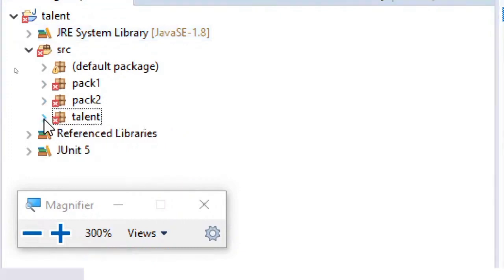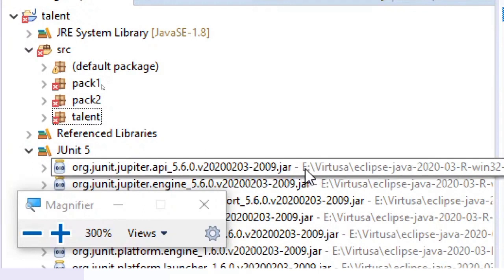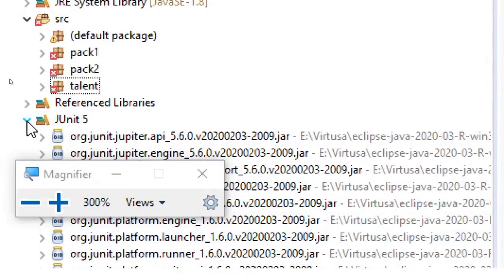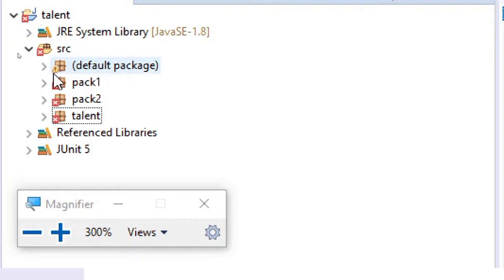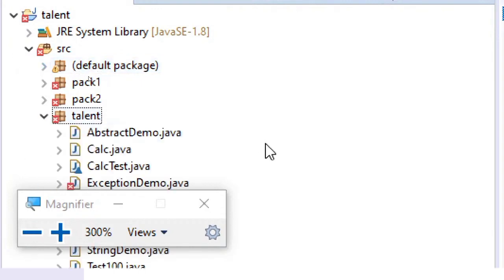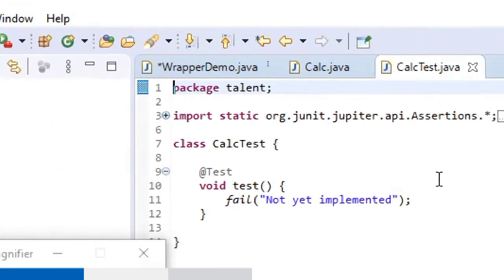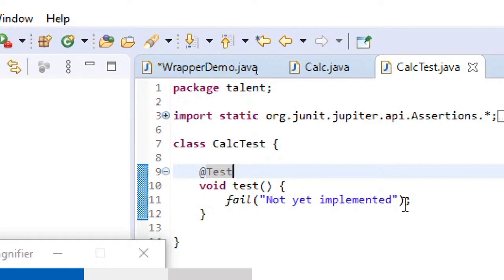Now here you can see what happened. Can you see? I hope everyone can see. Since I asked the IDE itself to add JUnit 5, it has added it to my project. All these JUnit jars are added to my project. Now this is my calc test. In my calc test, by default this is the structure that comes, and compulsorily, when you are writing a test case, you need to write this annotation @test.